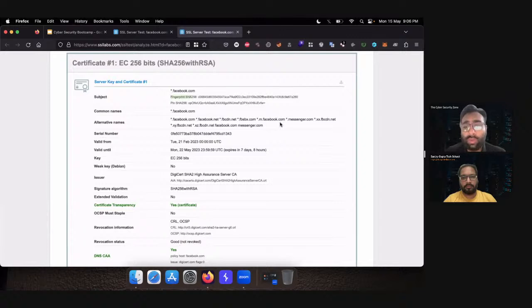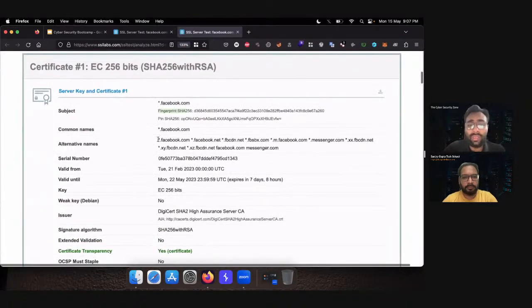fbsbx.com, m.facebook.com, messenger.com, xy.fbcdn, xz.fbcdn, facebook.com, and messenger.com. So basically, the certificate you are seeing right now is applicable to all these subdomains or domains as well. There is an asterisk mark also given. So this means all the subdomains are covered with this certificate.